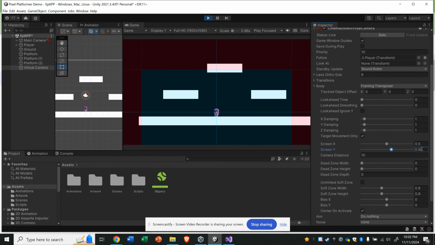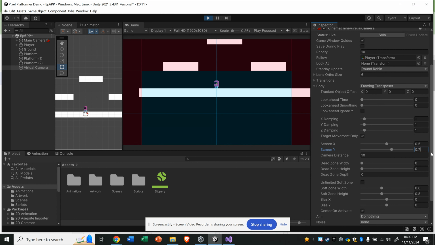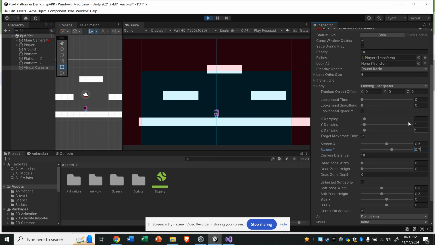We're going to be moving up. So let's set that to 0.7. And I like that there. Now, also, a dead zone is a nice thing to have. So if I have just little movements, I don't want the camera to move at all. So we can actually bump these up. I'd like to have a dead zone of about 0.2 and 0.1 on the Y.